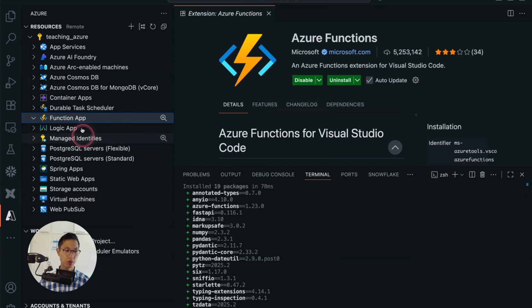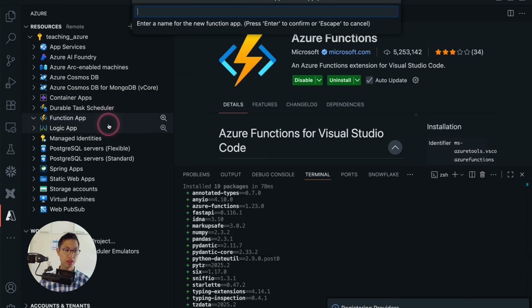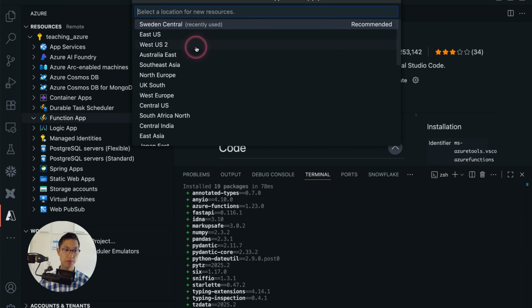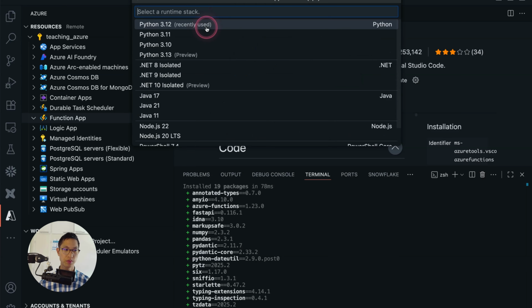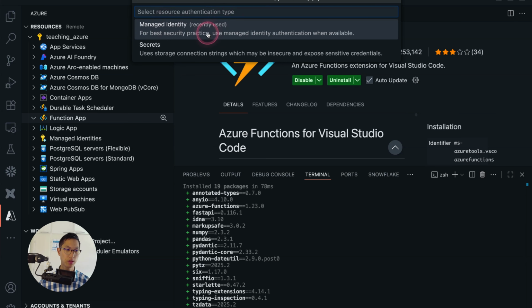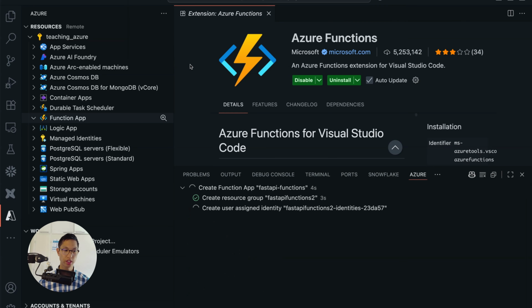For Function App, you can click here on Create Function App in Azure. When you do that, you just choose the name of it. I will call it FastAPI Functions. It will create a FastAPI application in Azure. You choose the location. I'll choose Sweden Central. Then you can choose which runtime stack you have. For us, it's Python, and 3.12 works very well. That is it. It will create an Azure Function App for us.